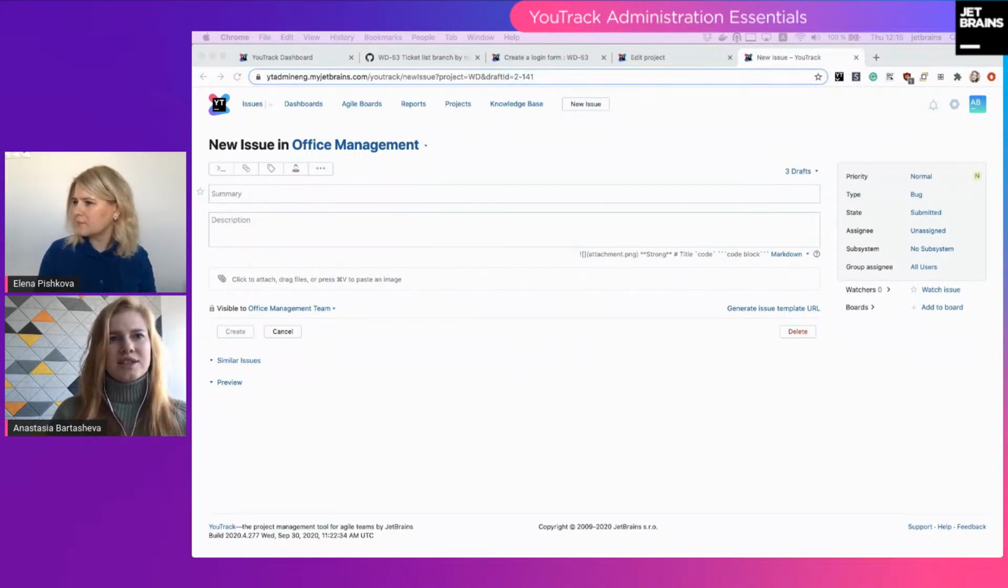The next question is, is it possible to configure a group of product owners that can only manage the backlog and have read-only access to issues in the other stages?